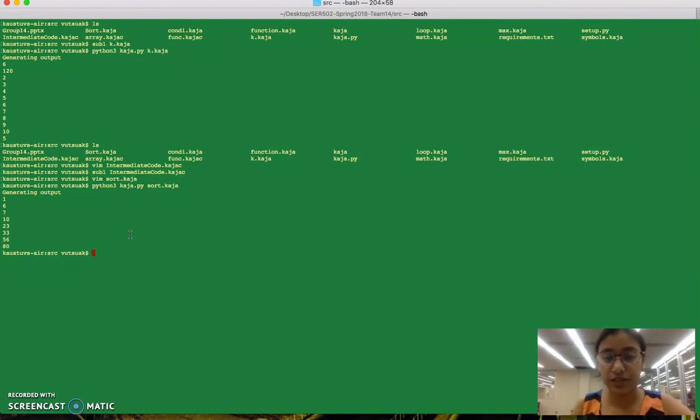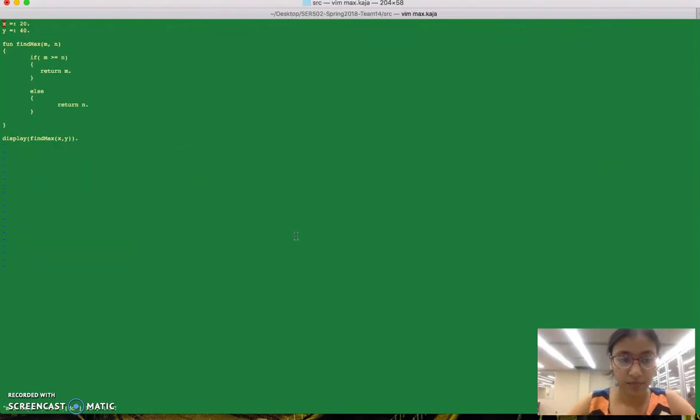For function calls, we have a program called max.kaja. So I'll just show you the file. Here you can see that I have a function defined as find max, which I'll be calling from here, find max, and I'm passing two parameters x and y. I have set the value of x to 20 and the value of y to 40, and then I'll be performing a simple condition to check whichever is the maximum and then return the maximum value.